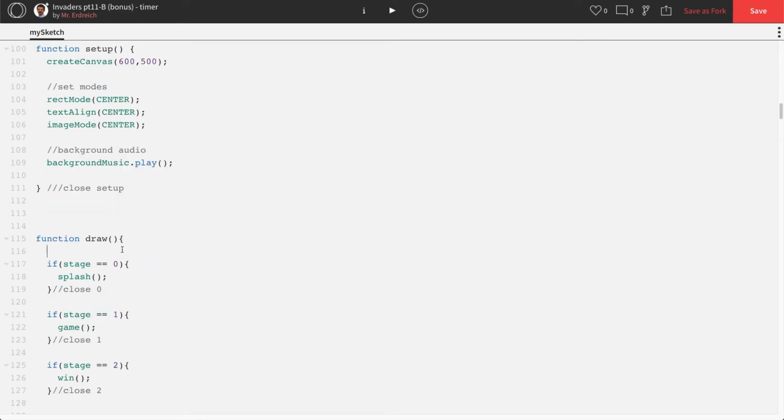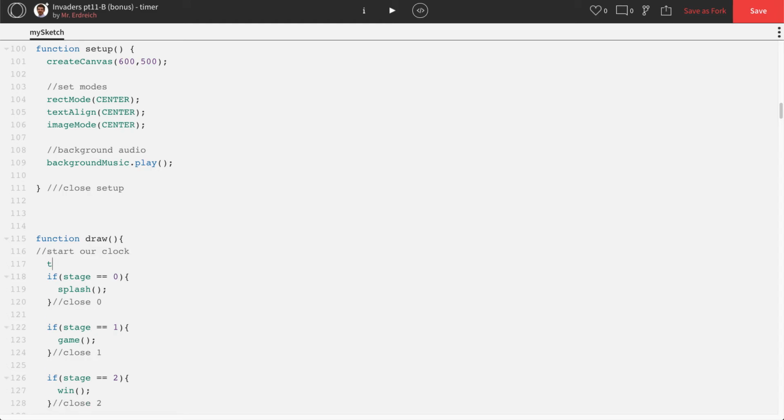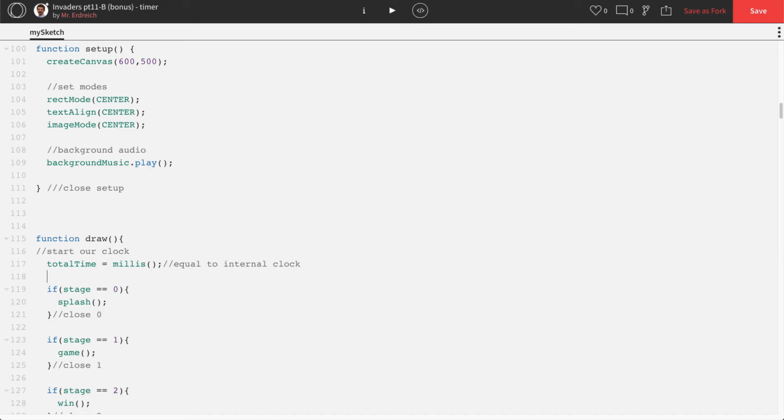Let's go down to draw. The first thing we have to do is start our clock. So that's going to be total time is equal to millis. Millis is the internal clock. Equal to internal clock. That starts the second you press play.